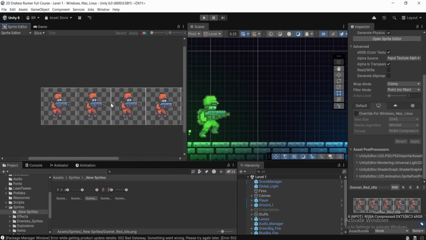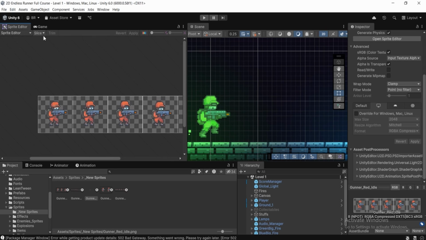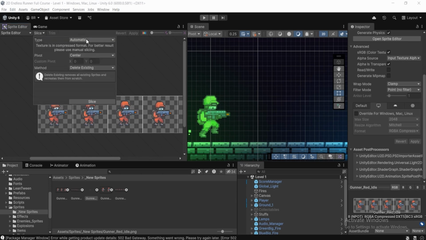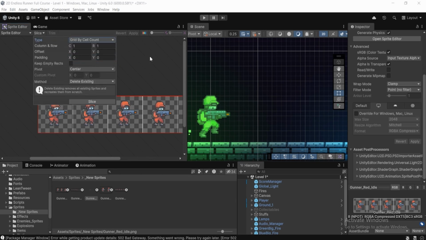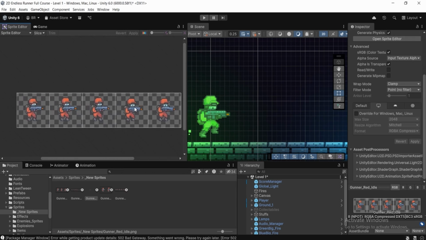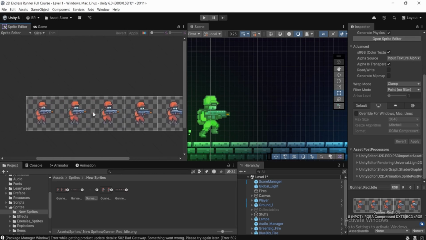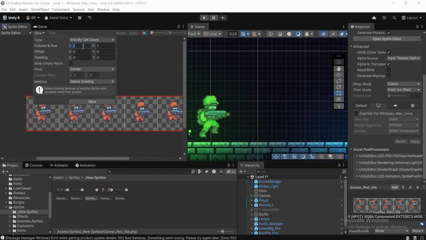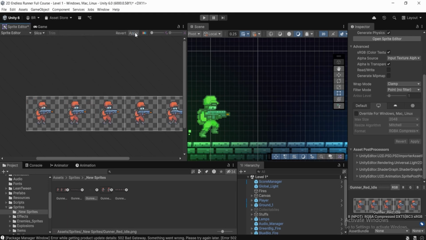And to slice it individually inside our sprite editor tab, in the top left side we can see slice. So just click on it, select automatic to grid by cell count, and count how many columns and rows we have. So we have 5 columns and 1 row, so we will put 5 columns and 1 row, then click on slice and then click on this apply button.